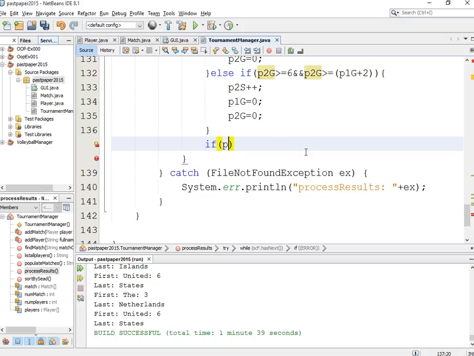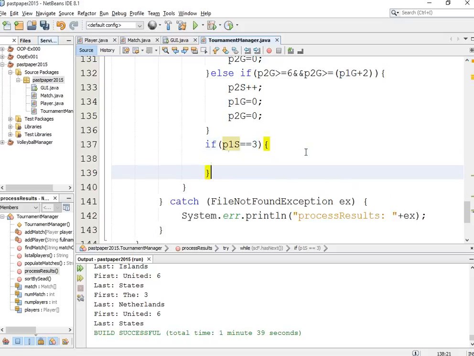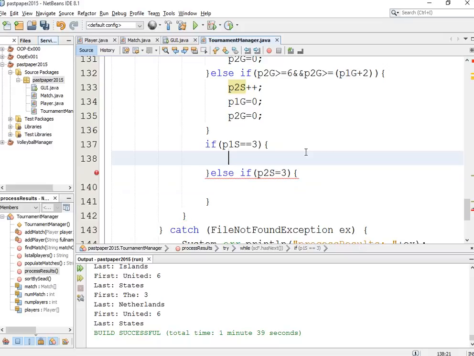So what we need to do is say if P1S is greater than or equal to 3, which quite frankly should just be equal to 3. It should exit when it equals 3. And you compare equals to by double equals. Again, for security reasons, you could use that. Then we know player 1 wins, else if, open brackets, P2S is equal to 3, then we know player 2 wins. And we would actually exit this whole statement.